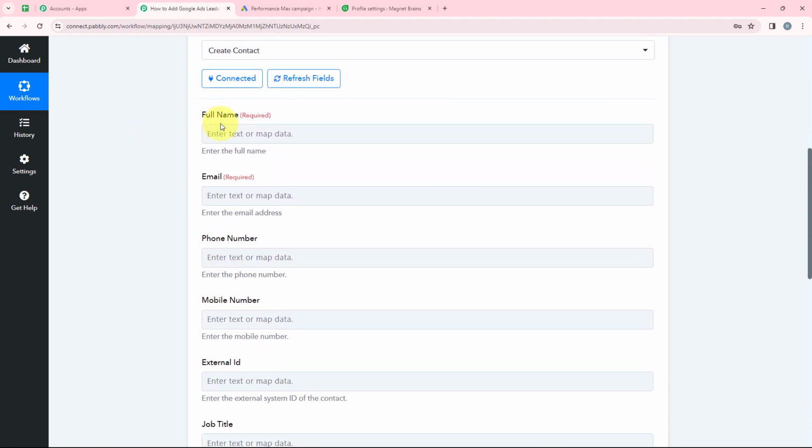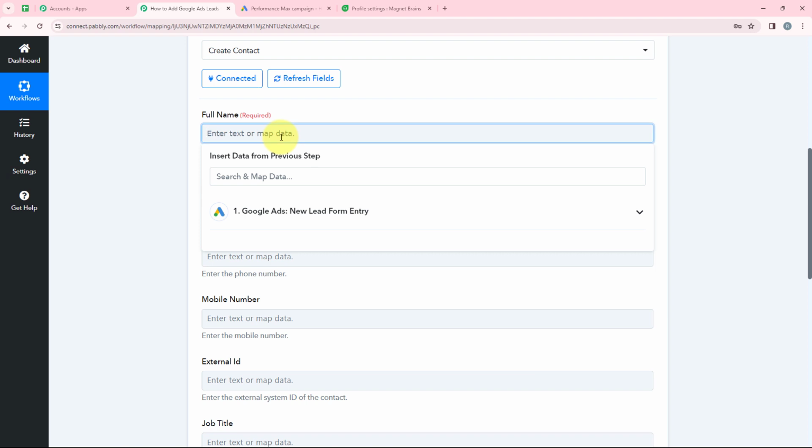And now it is asking me the full name, the email and the phone number. So we are going to map these details. Mapping means inserting the data from the previous step. And our previous step was the trigger step where we selected Google Ads as our trigger application. So we are going to map the details from the response of our trigger application only. I am mapping these details because I want these details to be dynamic. All the details that I am mapping should change with every new lead.